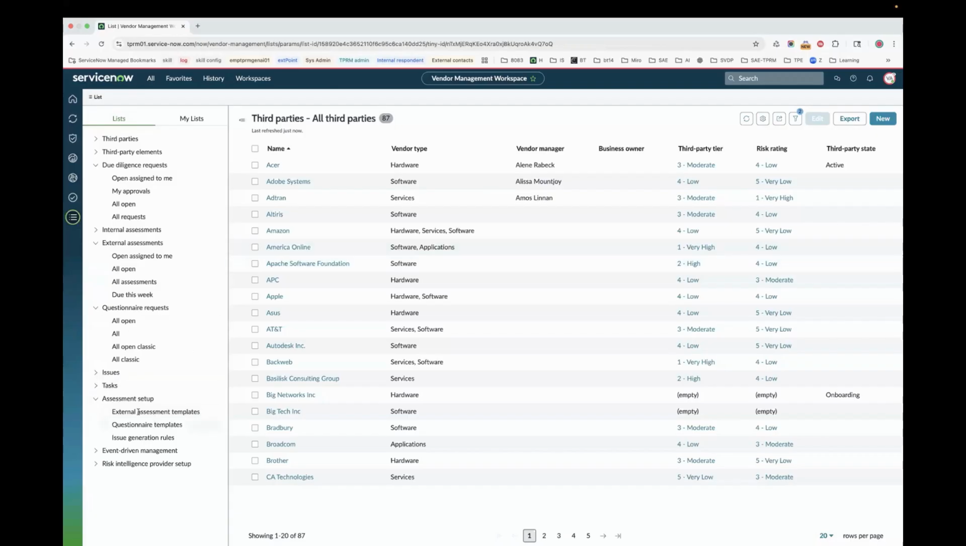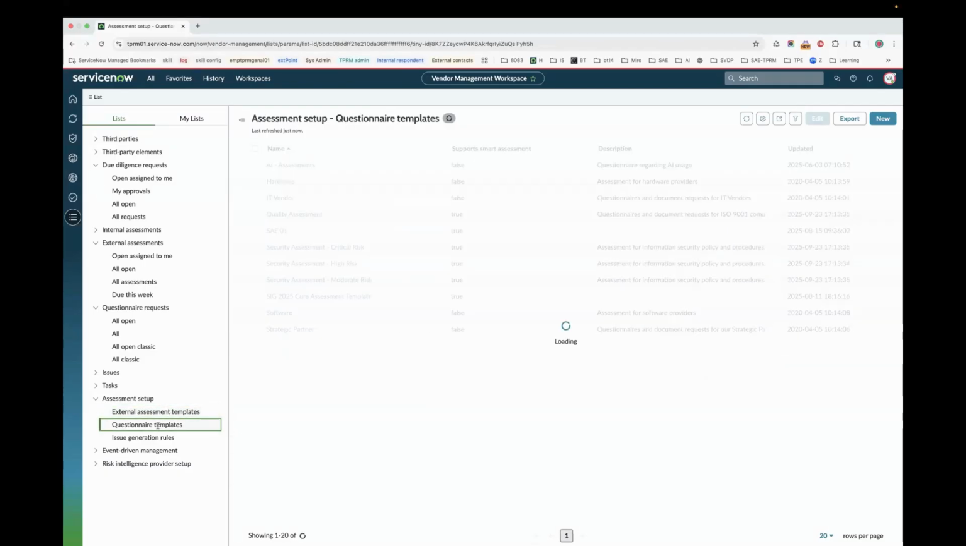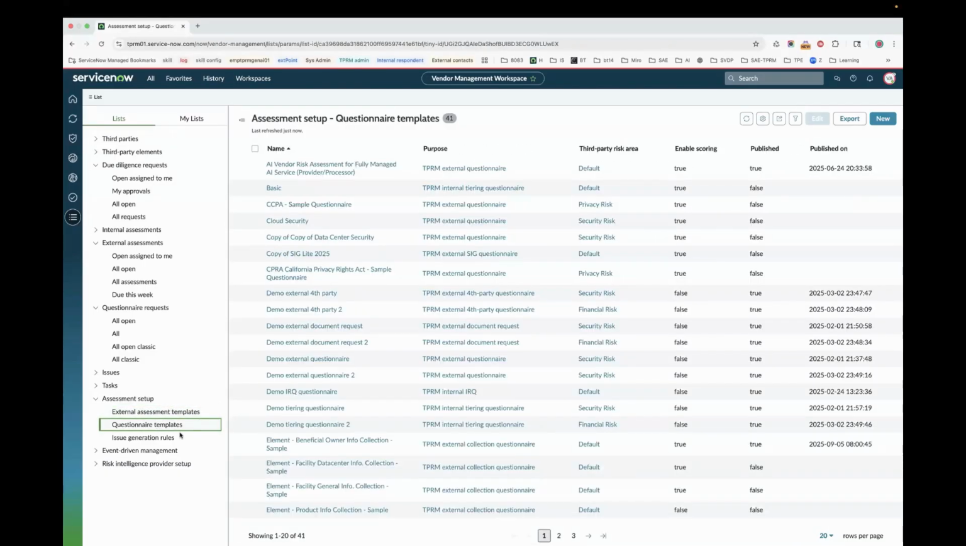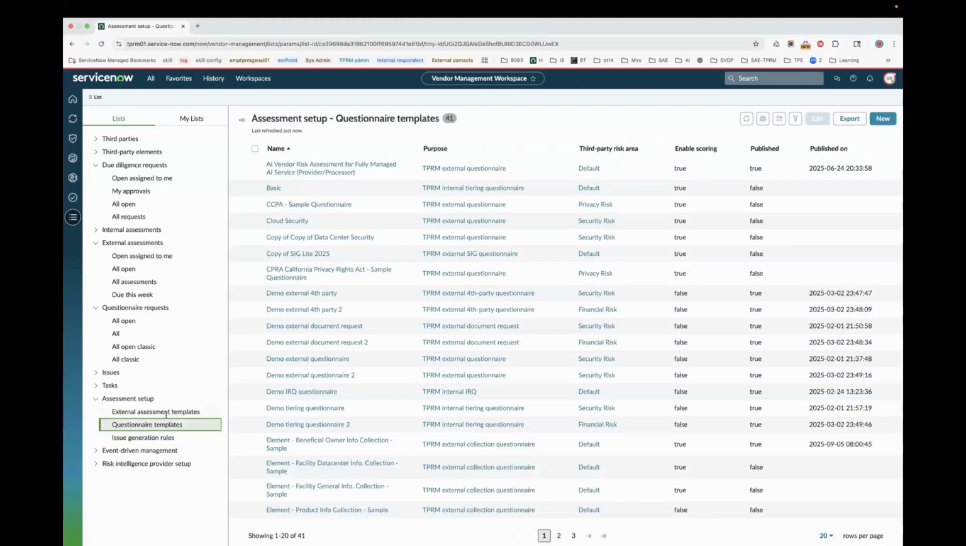So in a workspace, we have a new section, assessment setup. This is all the external assessment templates, and this is all the new SE questionnaire templates. Okay, this is the issue generation role.